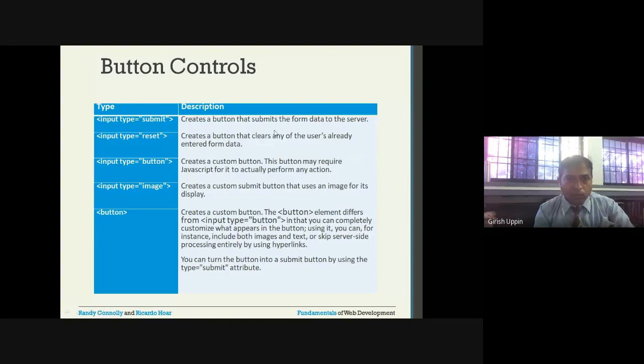And next control is the input type is equal to button. So the type itself is a button, where you can have more functionality if you want to add. Yesterday I said some approval or reject buttons you want to include. Other than just submit and reset, you can use type is equal to button.